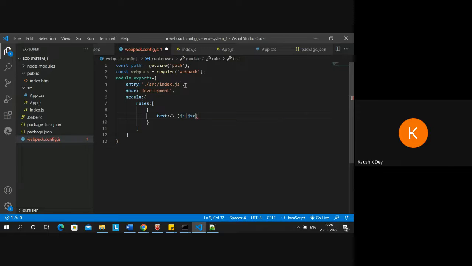JSX, that means JS, JSX, it will accept for this module. And dollar slash. What will exclude means we cannot consider node modules. When you run the webpack, we have to exclude the node modules. Node underscore modules. Okay. And loader, that is my Babel loader.